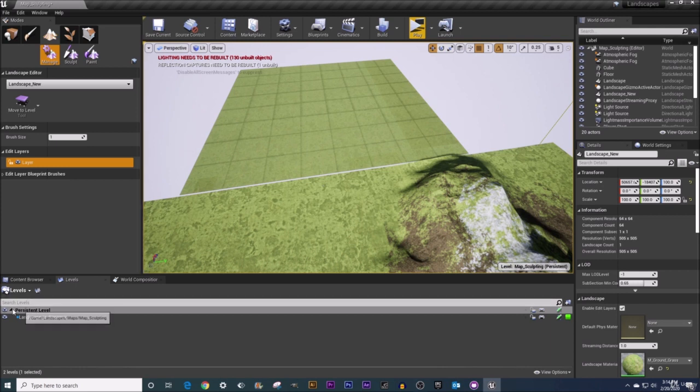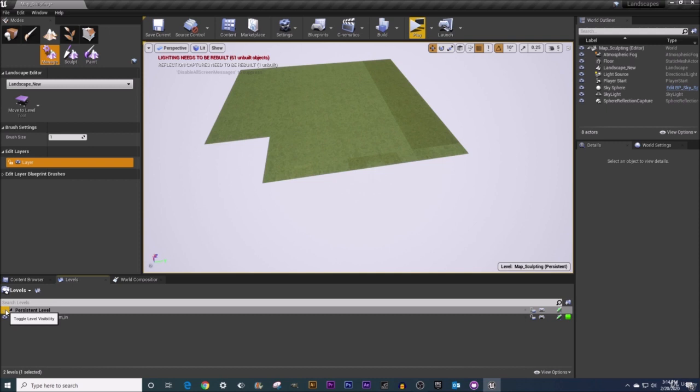And now if I hide out my persistent level here, you will see that they are now a part of my persistent level and no longer a part of my landscape to stream in. Let me just bring that back here quickly.